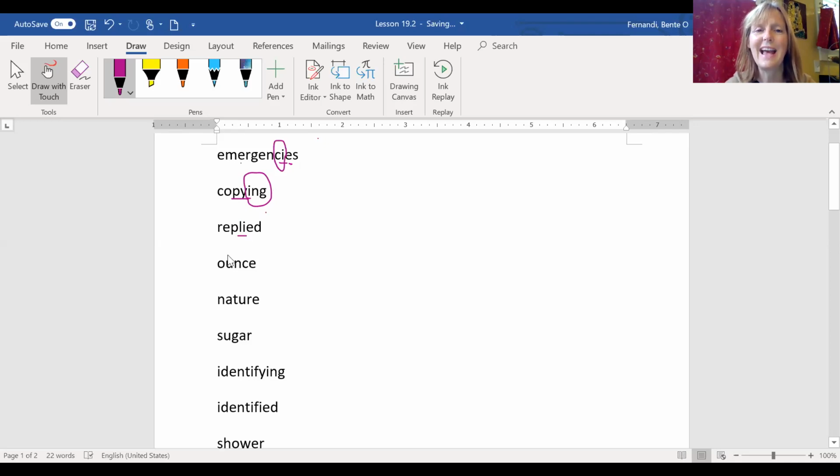Here's one of our fun ow sounds, ounce. It is not at the end of the word, so we're going to spell it O-U. Now notice it also has one of our other rules we've recently been talking about. We cannot end an English word with the letter C, so we put an E at the end to help it say S, sound and also to follow the other rule.